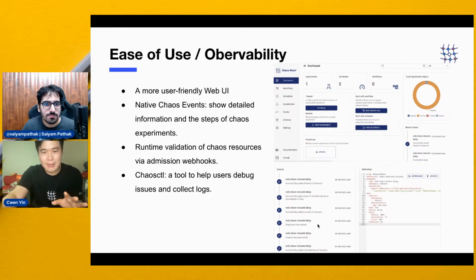And here is an example. You can find the chaos events on the Chaos dashboard. And here is the definition. And here is an example of the Chaos dashboard. And also we have a new tool we call chaosctl, which helps users debug issues and collect logs from Chaos Mesh.